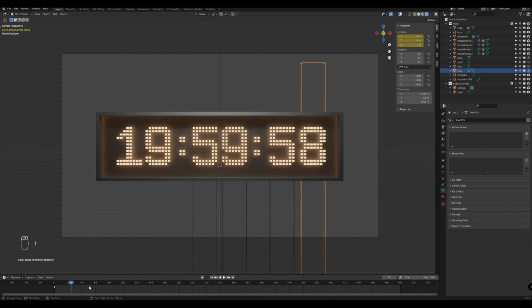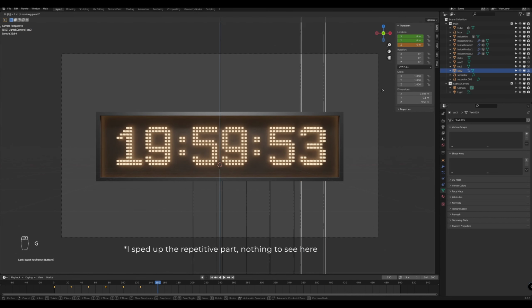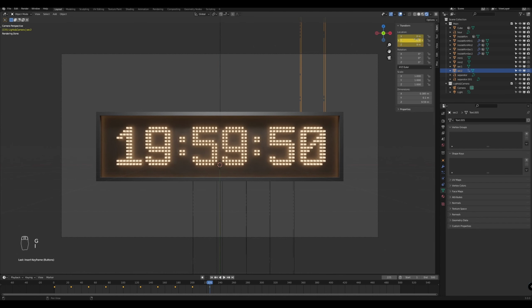So it moved it 1 meter. We have a huge clock, don't judge. And if we go to frame 50, we can change to the other frame and so on until we get to the last second. Okay, so these are the seconds.